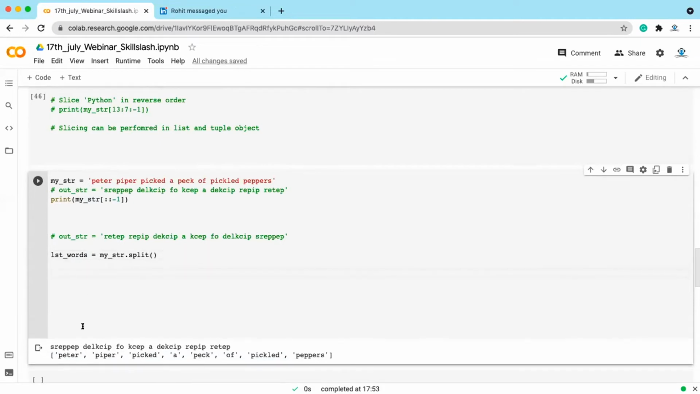Okay. Now we will be reversing each word. How will we reverse each word? We will take a list here. Then we'll write for i in lst_words, and we will reverse that, so i colon colon minus one. Execute it. If you see, we have reversed each word, right? Clear? Next, we can join this using the join function. Execute it. We have this, and you will get this output.